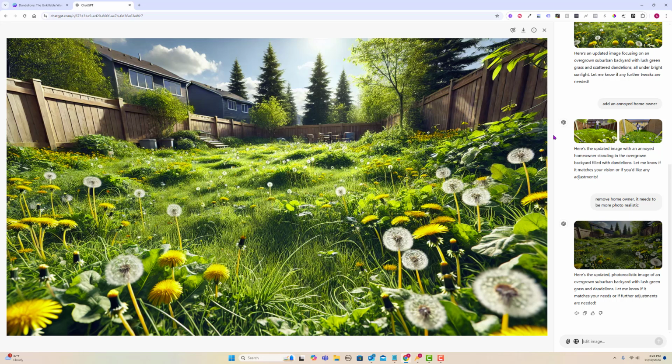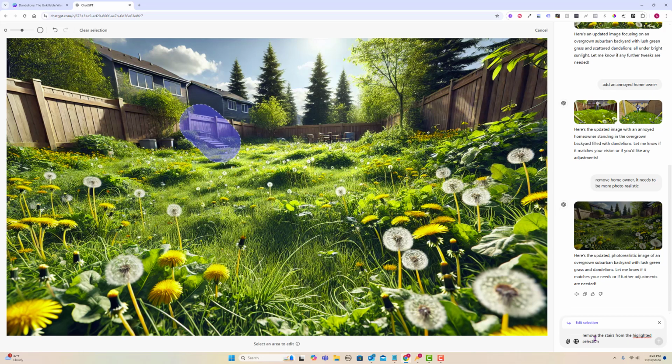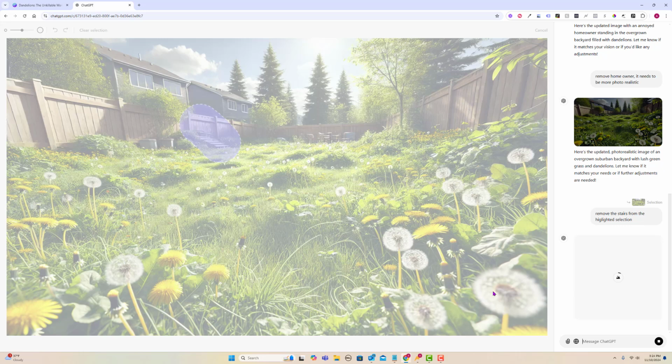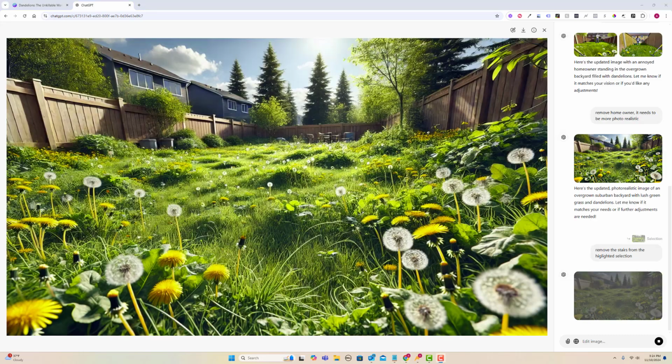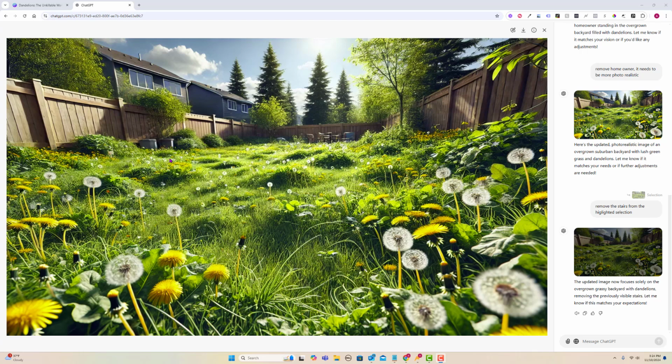So if you just double click on the picture, you can go in and have DALL-E change some stuff. So I might highlight that element over there. Remove the stairs from the highlighted selection. So you can make little adjustments like that, and it usually works. So let's see if it gets rid of those stairs. Same thing, stairs are gone. It's pretty impressive, the stuff it can do like that.